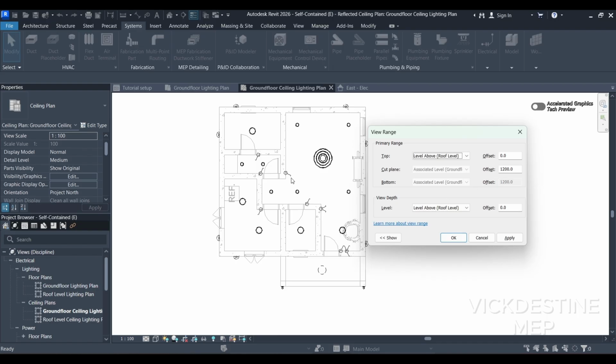That's why you're still seeing your switches. The switch is mounted at 1.2 from the ground floor. So from that 1.2 upward, these are the things you'll be able to see in the plan. So if I should increase this to, let's say, 2000 millimeter, that is 2 meter from the floor. Remember, our switches are mounted at 1.2. So 2000 is above that. That means if I click on apply, we'll not be able to see the switches anymore.